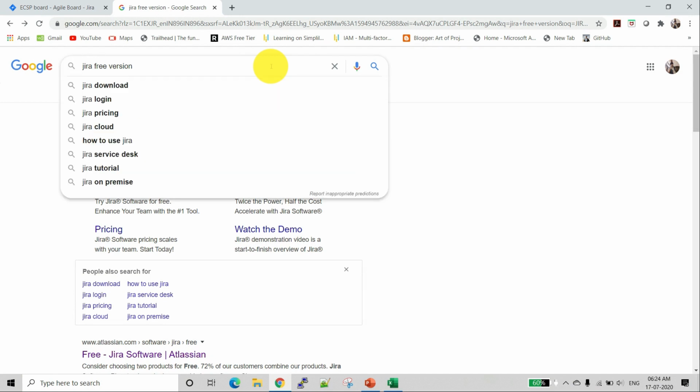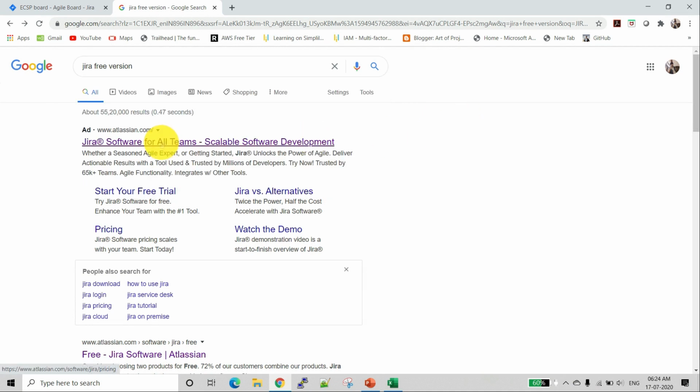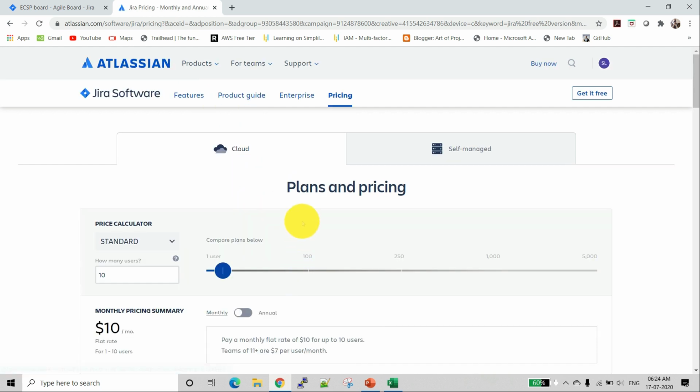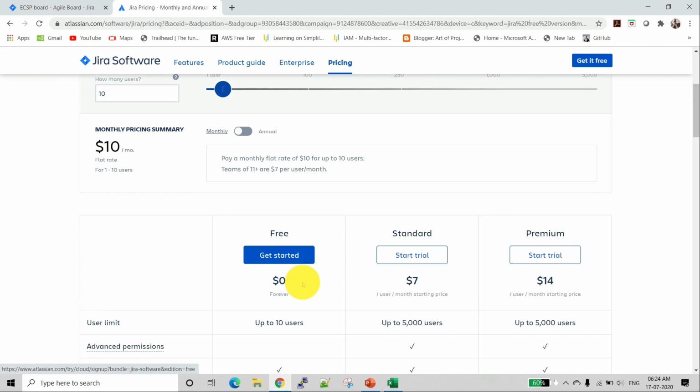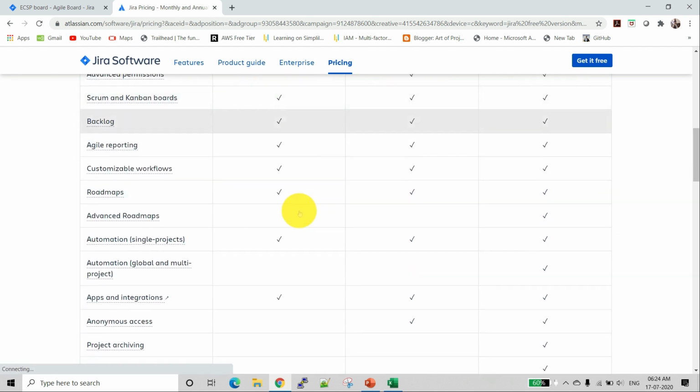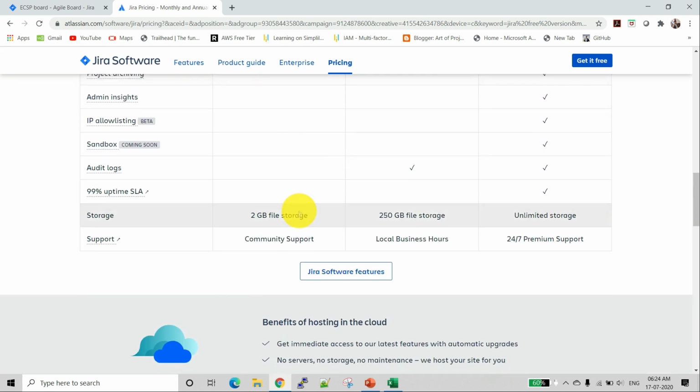So you can go to Google and search JIRA free version. So this is the JIRA URL. So we can get free version here. So I already have the free version, it's $0. We can use up to 10 users. So we can register using our Google ID.